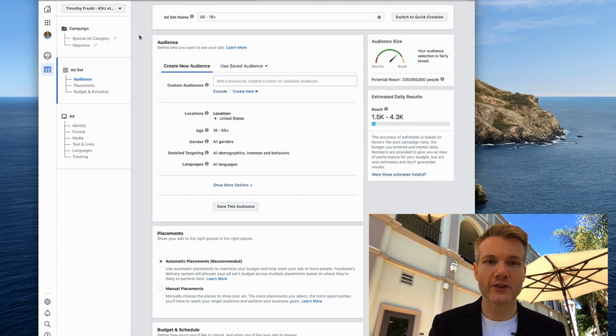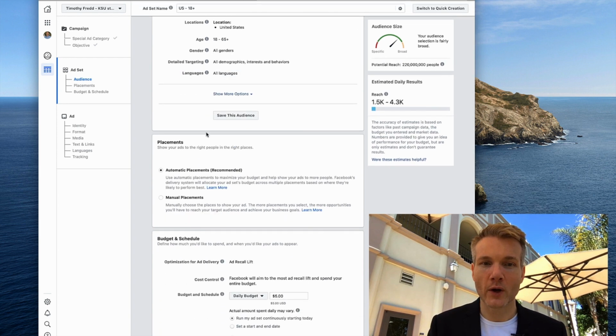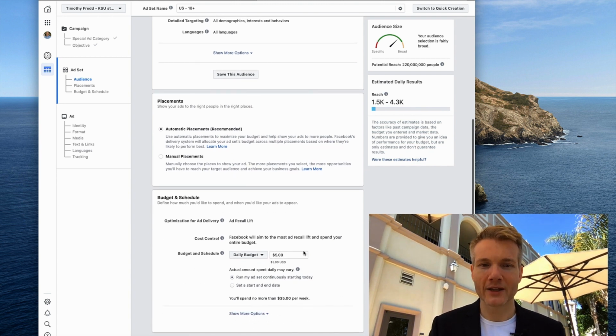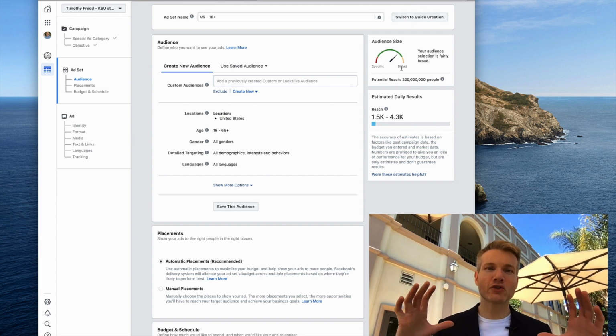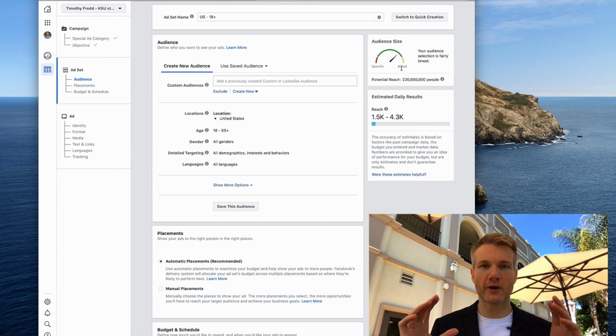First off, we're gonna see questions about who the audience is that we want the ad served to. We're also gonna see questions about where we want that ad actually being shown on Facebook, Instagram, and elsewhere. We're then going to see questions down here about the budget and scheduling for the ad. Up here in the right hand corner, we're going to see audience size, and we're also going to see estimated daily results.